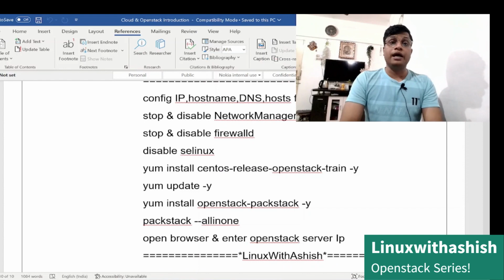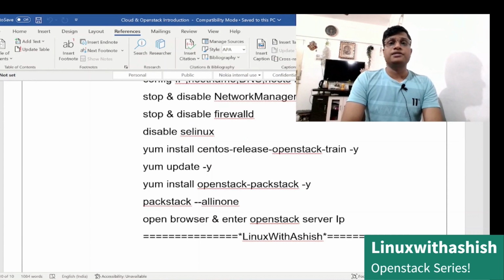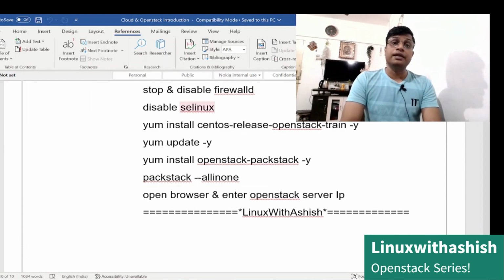Now, the second, you will have to stop and disable the network manager. Why you'll have to do this, I will tell you, because this network manager is not supported by OpenStack. Now you'll have to stop and disable the firewalld service. So you'll have to stop your firewall on your virtual machine. Then you'll have to disable the SELinux feature on your virtual machine.